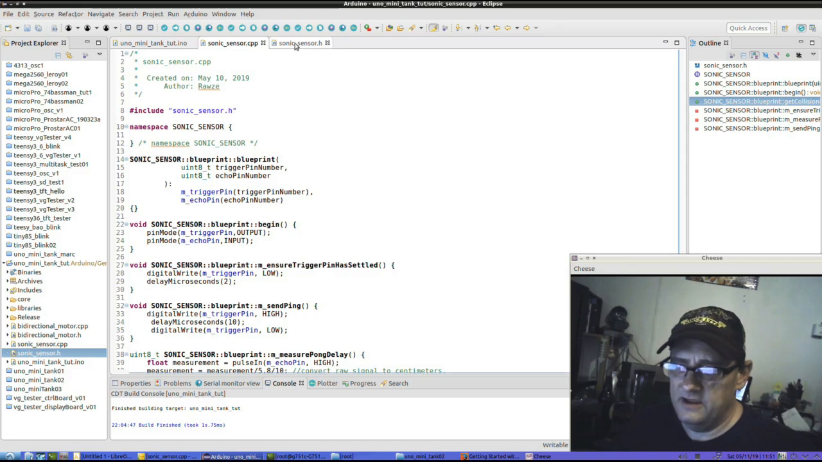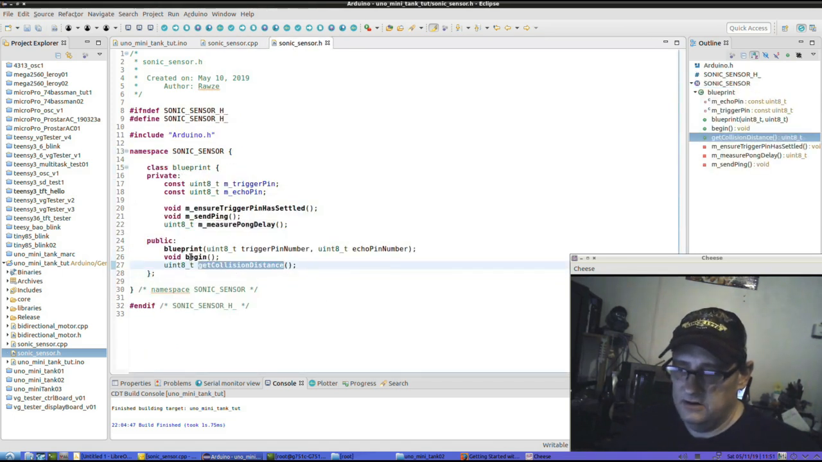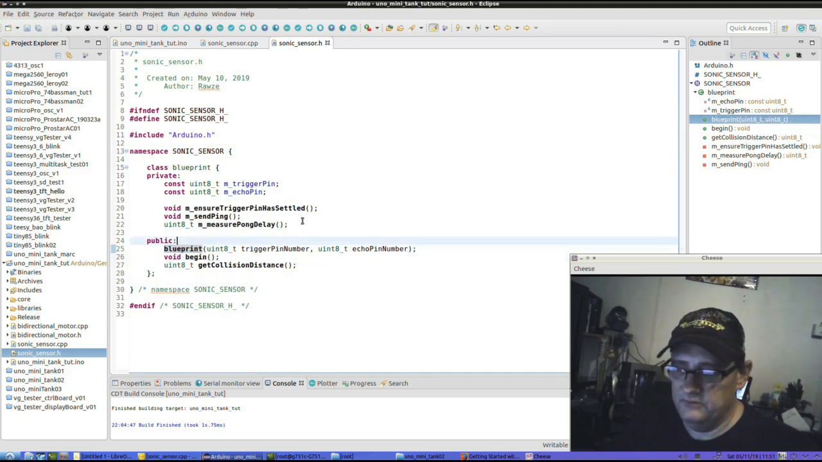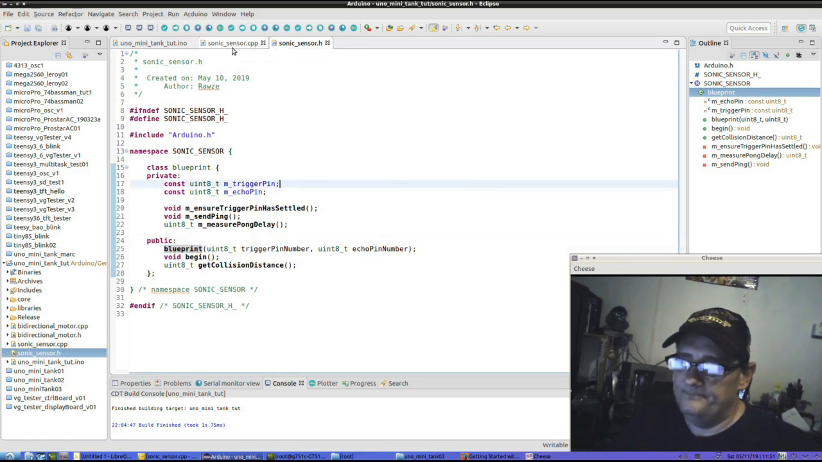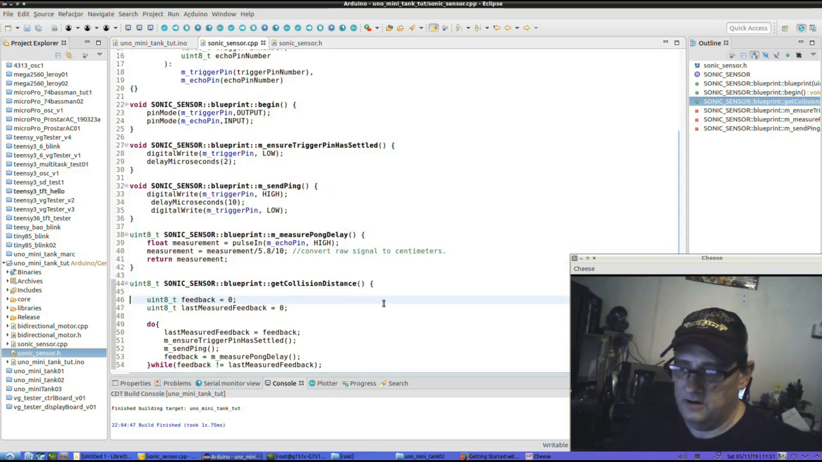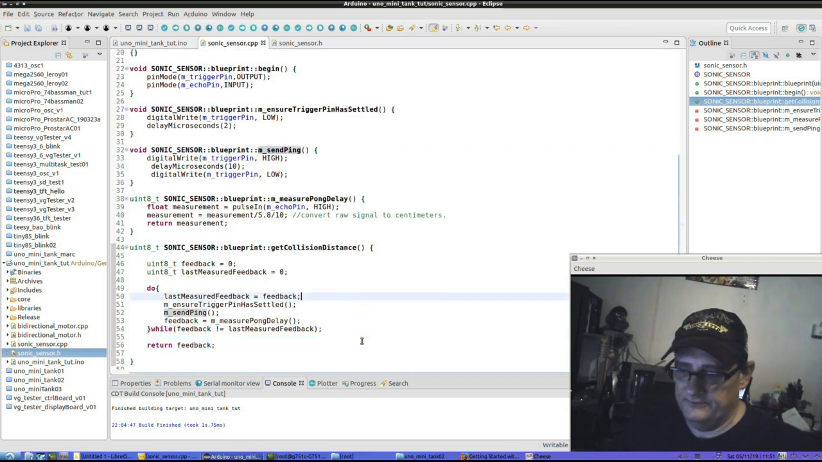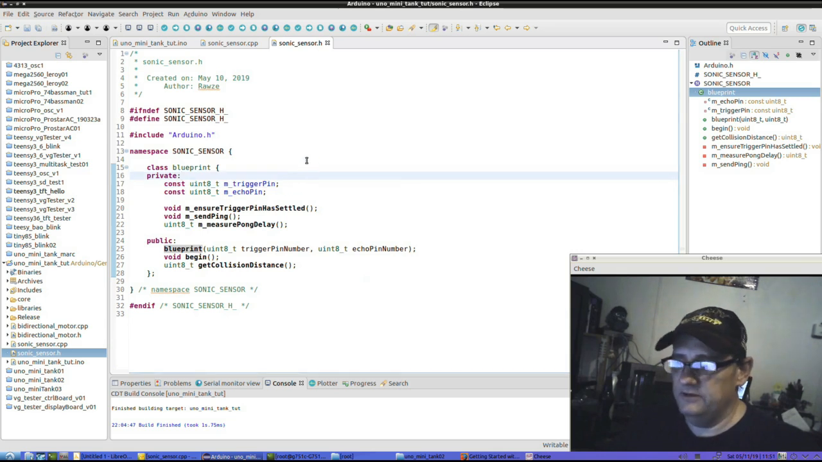I think we have everything written for our sonic sensor. We have a way to get our distance. We have an initialization routine. We have a way to assign the pin numbers to that sensor. Some storage space for such things. And we have some feedback. Here's how you do those things and how you get that collision distance. That sums up the sonic sensor.